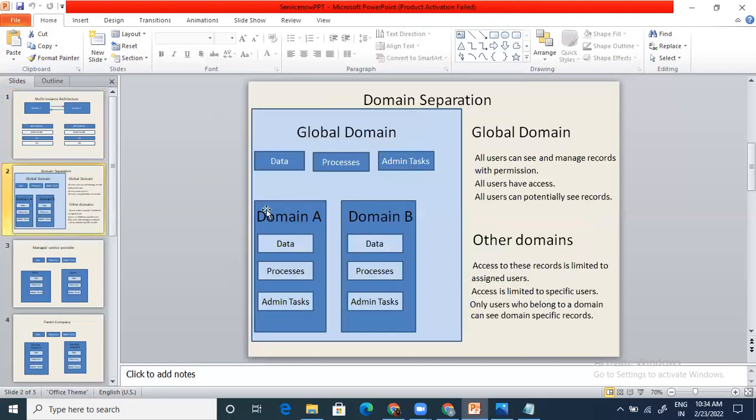Now there is a concept of domain separation. So for example, you have a global domain, and you can host your instance in the global domain, or you can separate it into domain A or domain B, for example. And generally people do it. I'll tell you in use cases.